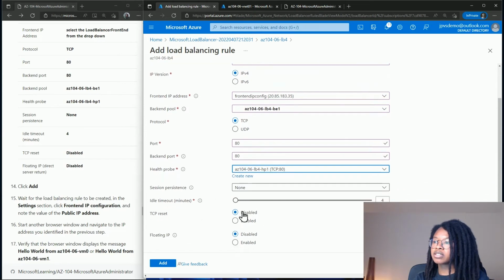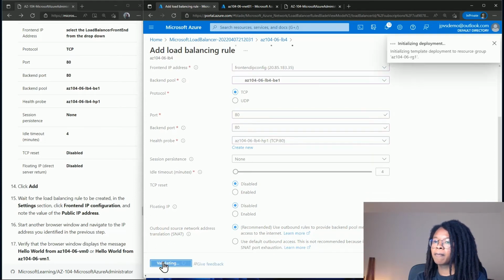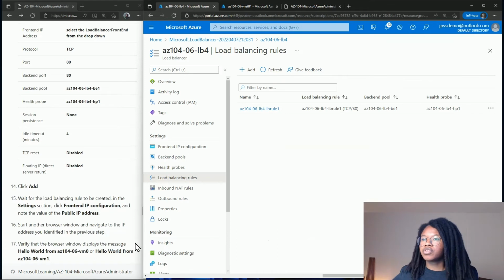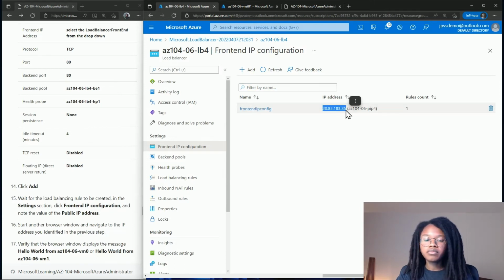Our session persistence, we're going to keep it on none by default, along with the idle timeout. We're going to keep our TCP reset as disabled, and our floating IP as disabled as well. I'll go ahead and add. So we have created the load balancing rule. From there, I'm going to select front-end IP configuration, and I want to take a note of this IP address. I'm going to paste it into my notepad just so that I have it stored.